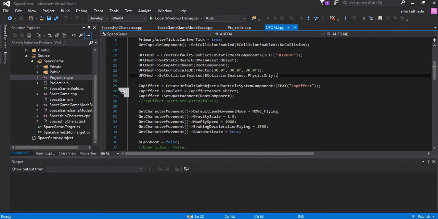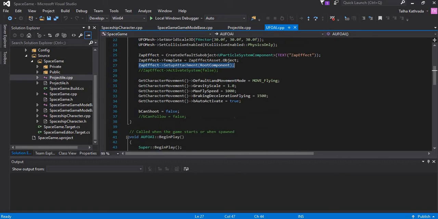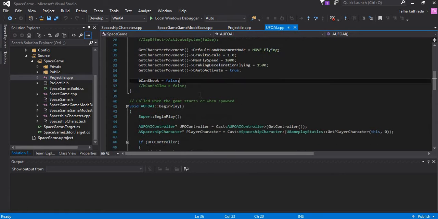Then the zap effect is just a particle effect also. I'm setting the particle effect to that, and then I'm attaching it to the root component. Then the character movement component is being tweaked here a little also. So again, it's setting it to flying, it's setting the gravity scale to 1, the max fly speed is 1000, and the braking deceleration is 1500, auto activate equals 2. And again, this class has a be can shoot variable. That be can shoot variable is controlled by the behavior tree of the character.